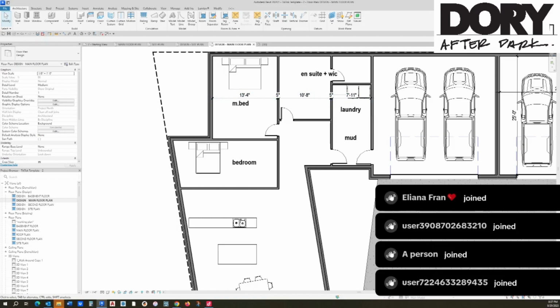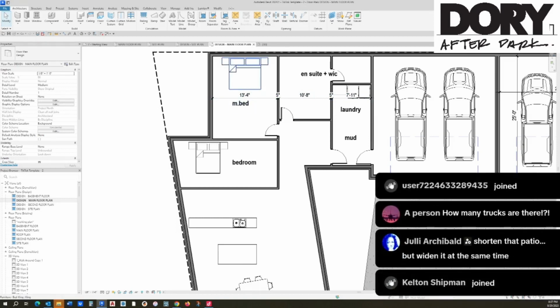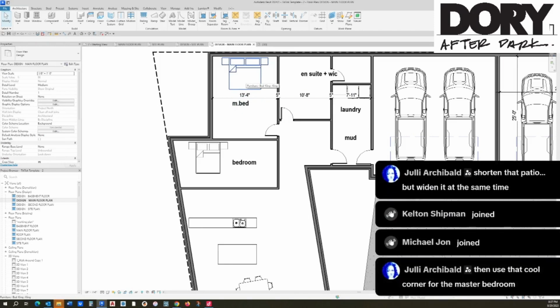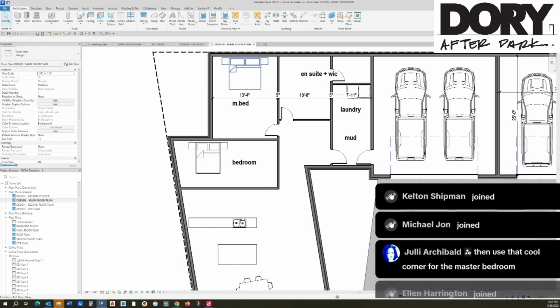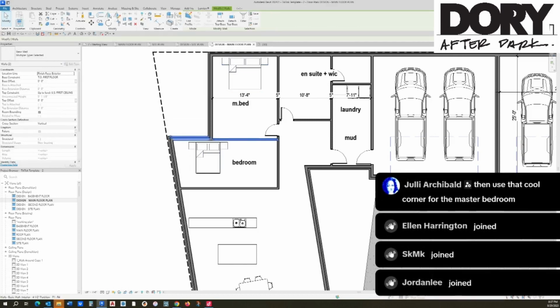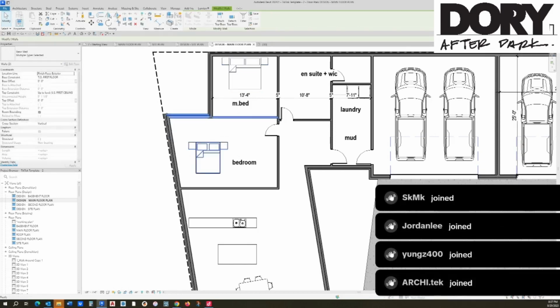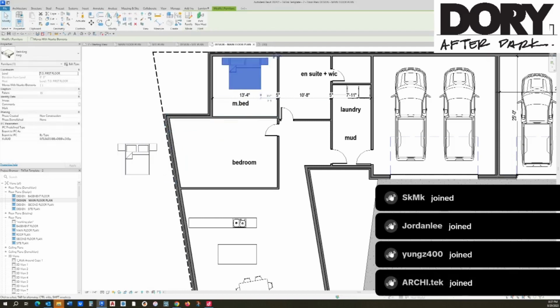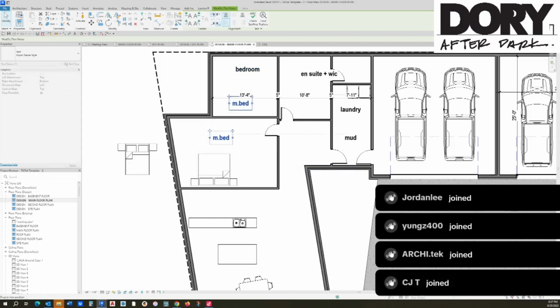Flip the ensuite to the master. Shorten the patio but widen it at the same time. You may have to take a screenshot. Oh, use the cool corner for the master bedroom. Okay, that makes sense. That totally makes sense. Okay, just keep talking now. We'll figure it out. So what Julie's saying is make this the main bedroom here.